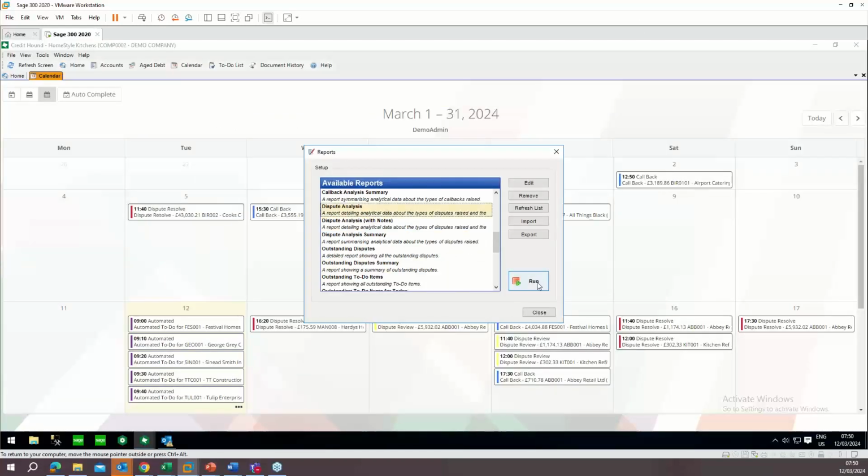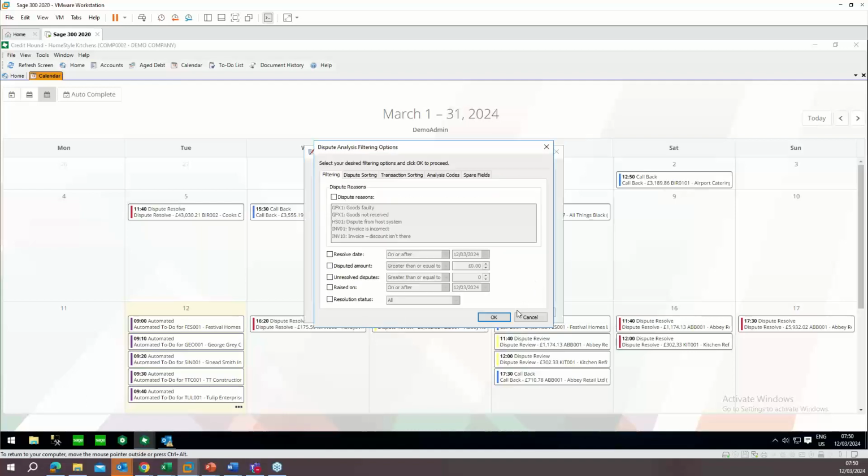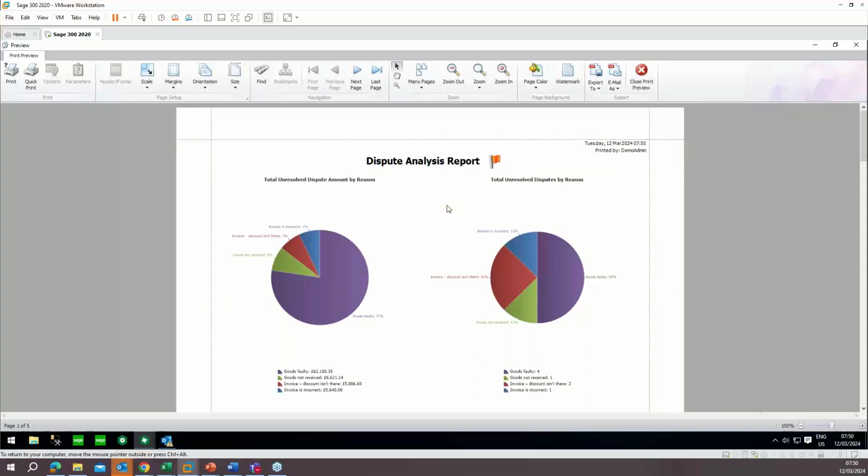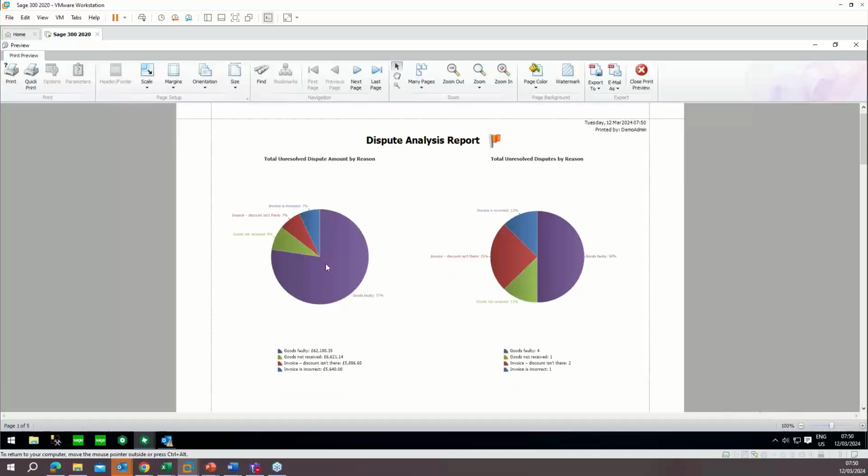Now, I find this report here, the dispute analysis report, really useful, because I think the sort of information we get from this is quite powerful. So, of course, when I logged that dispute earlier, it was because goods were faulty. By looking at this dispute analysis report, I can see goods faulty is our purple segment. That's equating to 77% of our disputes and about £62,000. So that's clearly a huge problem for us.